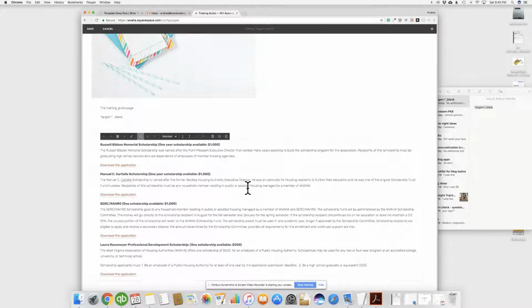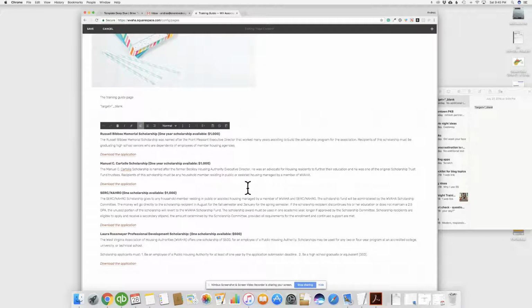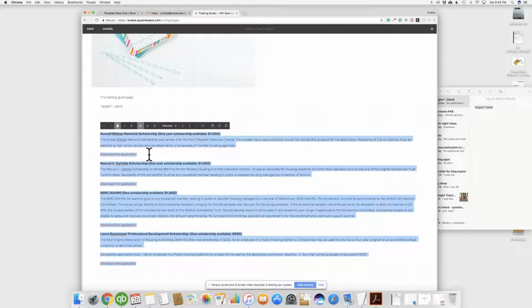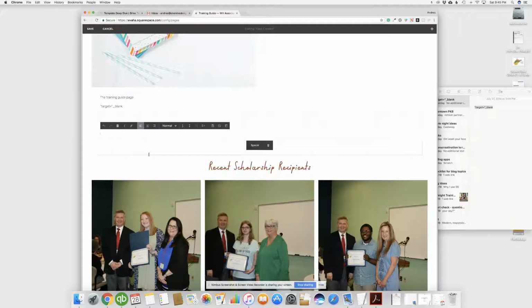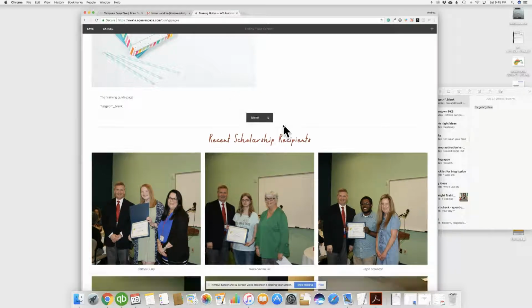Again, more text block down here. If I wanted to just wipe this text out, because again, this is my new training page, I'm just going to hit delete, or I can hover over the box and delete the entire block.